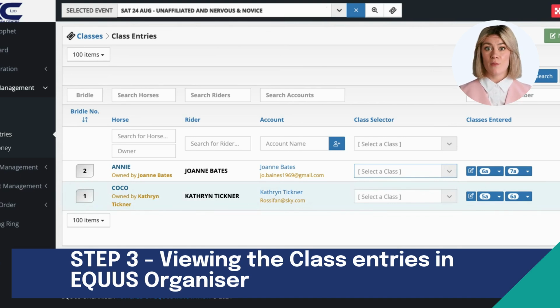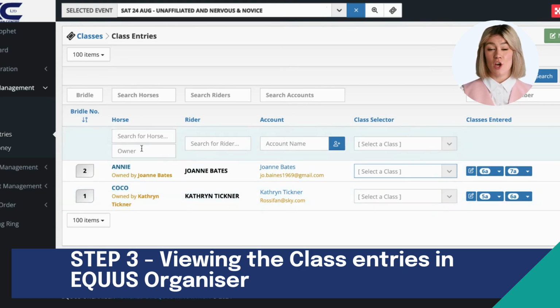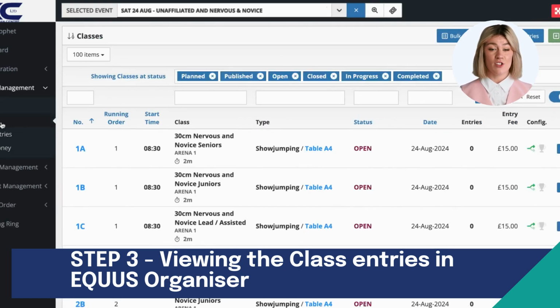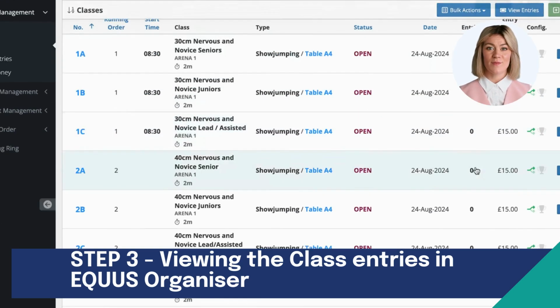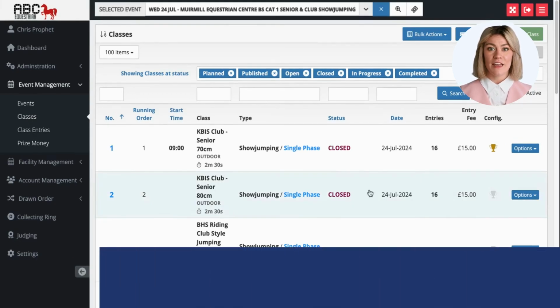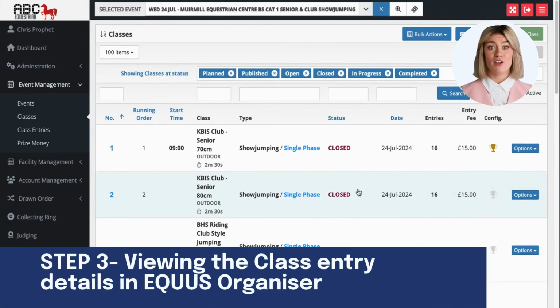If you now click on the main system menu and select Classes, there is more information on the class entries grid so that you can see how many entries have been received for each class like this. When you have taken all your entries and have closed the classes, if you want to see more details about the entries you have in each class, you can use the same class grid to get a complete list of all the entries in detail.